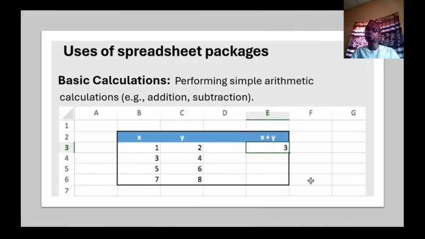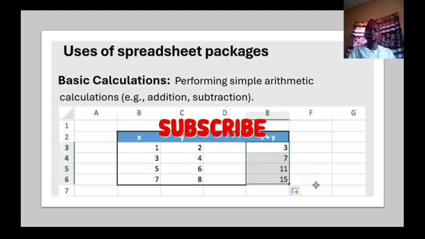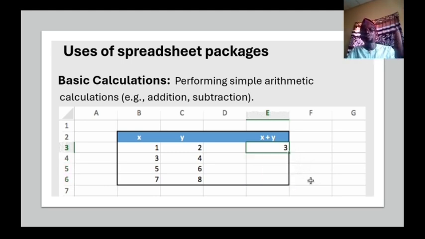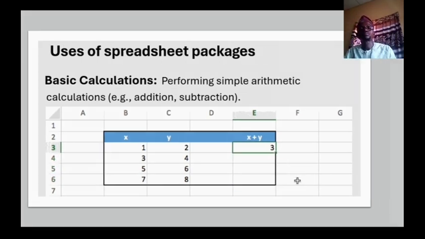Number two, we use spreadsheet packages for basic calculations, that is, performing simple arithmetic like addition of numbers, subtraction, multiplication, division, exponentiation, and so on. Look at the picture where we have x and y, and the values of x and y are added in another column called x plus y.